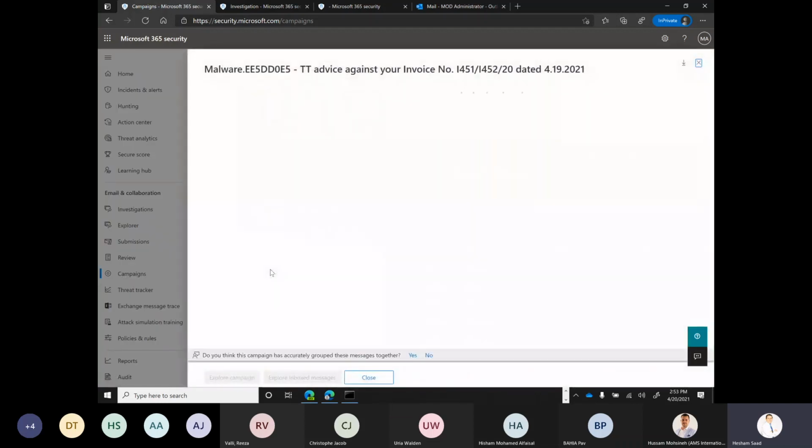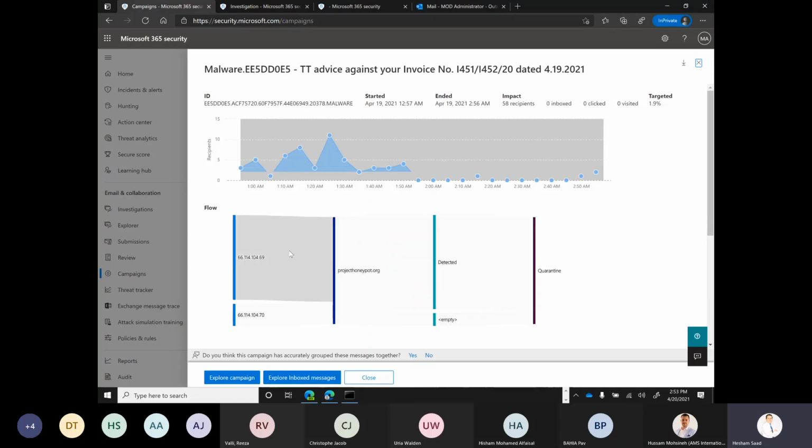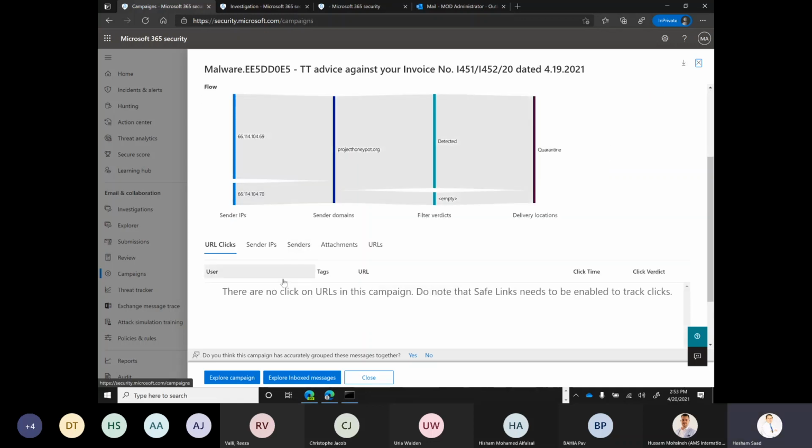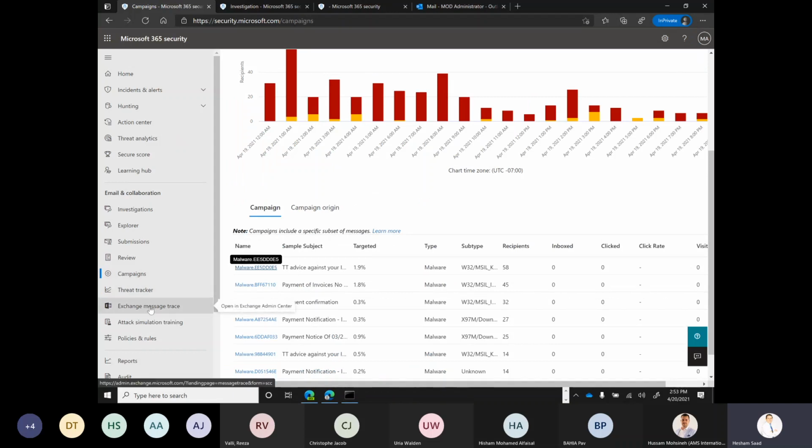And when I click on a specific kind of campaign like this malware, I'm getting a full analysis and view. What is the entire flow, the sender IPs, how many users clicked, how many links have been clicked in my organization, attachments, URLs, etc. And then I will be able to go to the message trace, because sometimes you need to have a complete message tracing event, including attachments, URL, the main raw data of your emails.